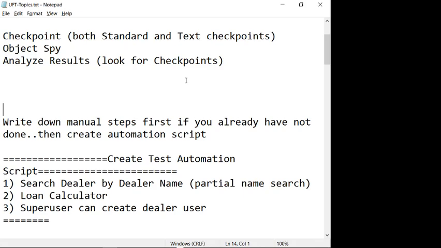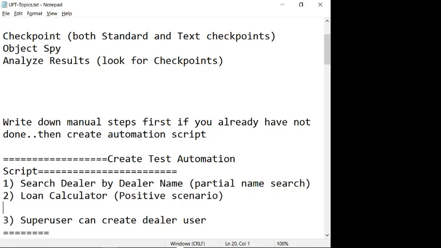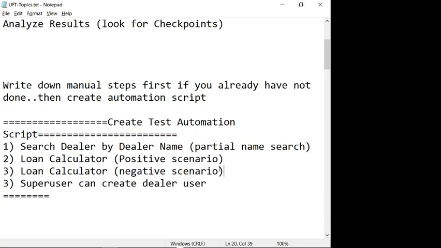All right, those who are done with this one, I got some work for you guys, okay? You have to create the automation script for searching a dealer by dealer name, partial name search. Second would be the loan calculator. You can do the positive scenario. Okay. You can do loan calculator negative scenario. Okay. And create the automation scripts for those things.